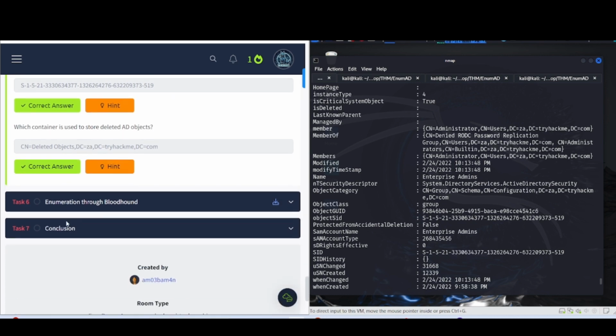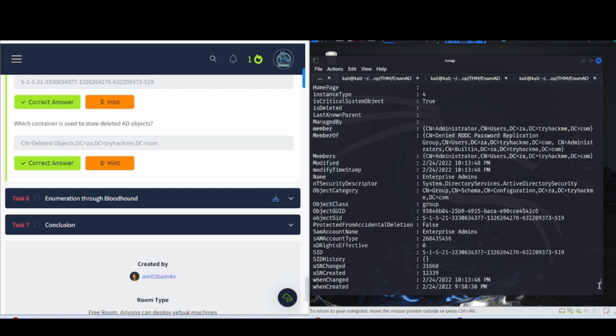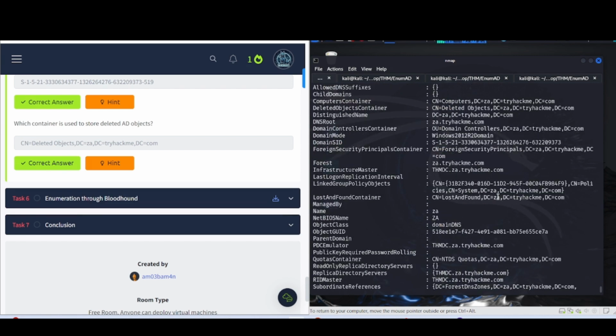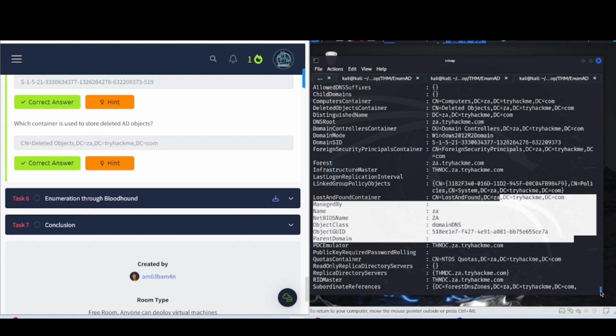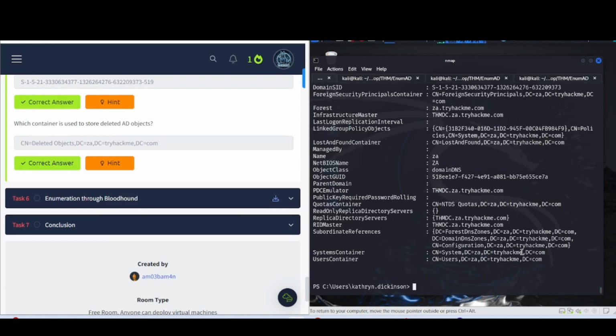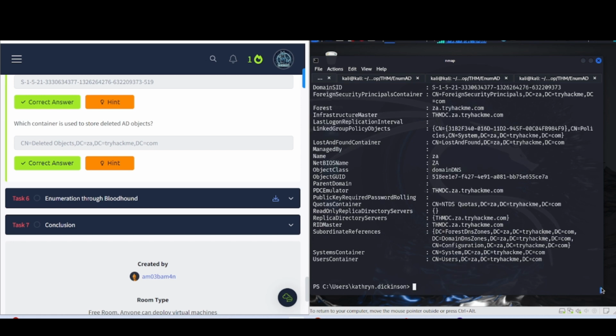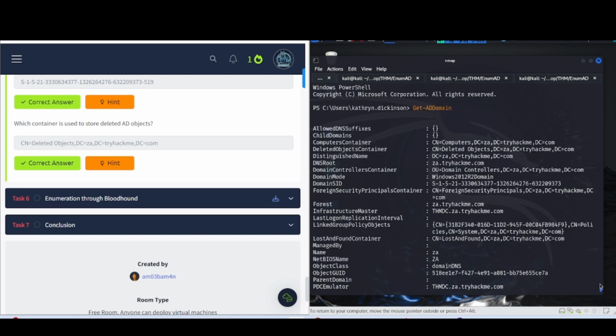And it says, which container is used to store deleted AD objects. To do that, you can see that I lost connection there, which is why I'm going through and just doing it this way. Plus, this just saves time. So watch me type all this stuff here. If I scroll up a little bit, right there, you can use Get-ADDomain, and then you go down to DeletedObjectsContainer right there, and you just grab that information. All right, so that completes that task.